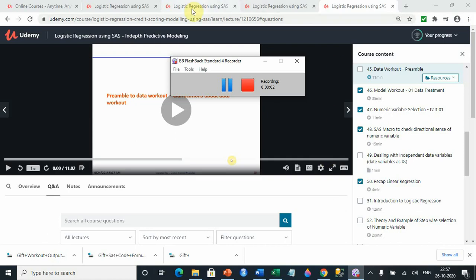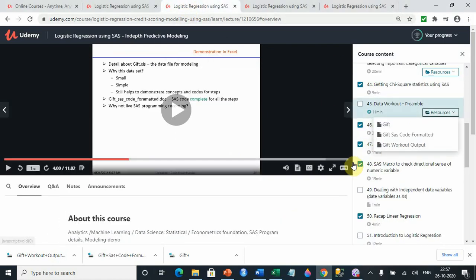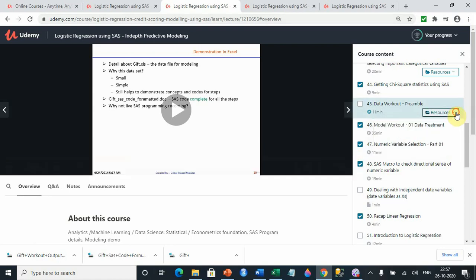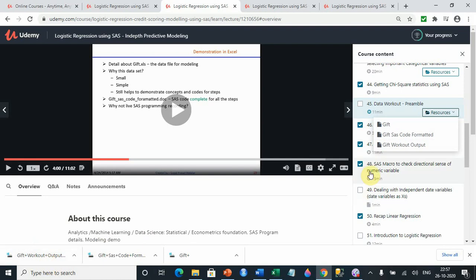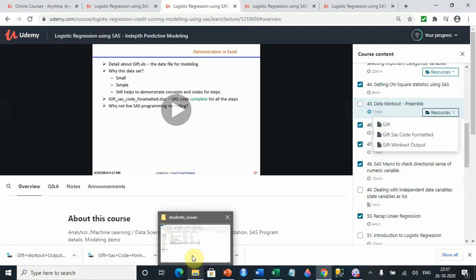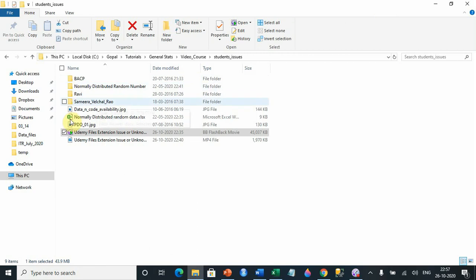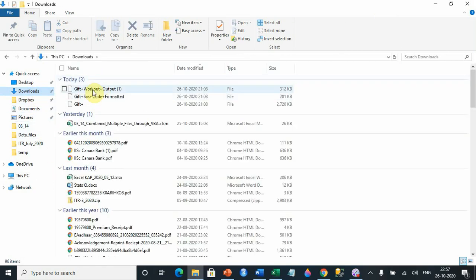Many of the students have written to me that they are struggling to download resource files. Essentially, when they go into Resources and see these files, when they download, I just clicked here and it got downloaded. The download is usually visible in this download area. Once you download, it usually comes here.